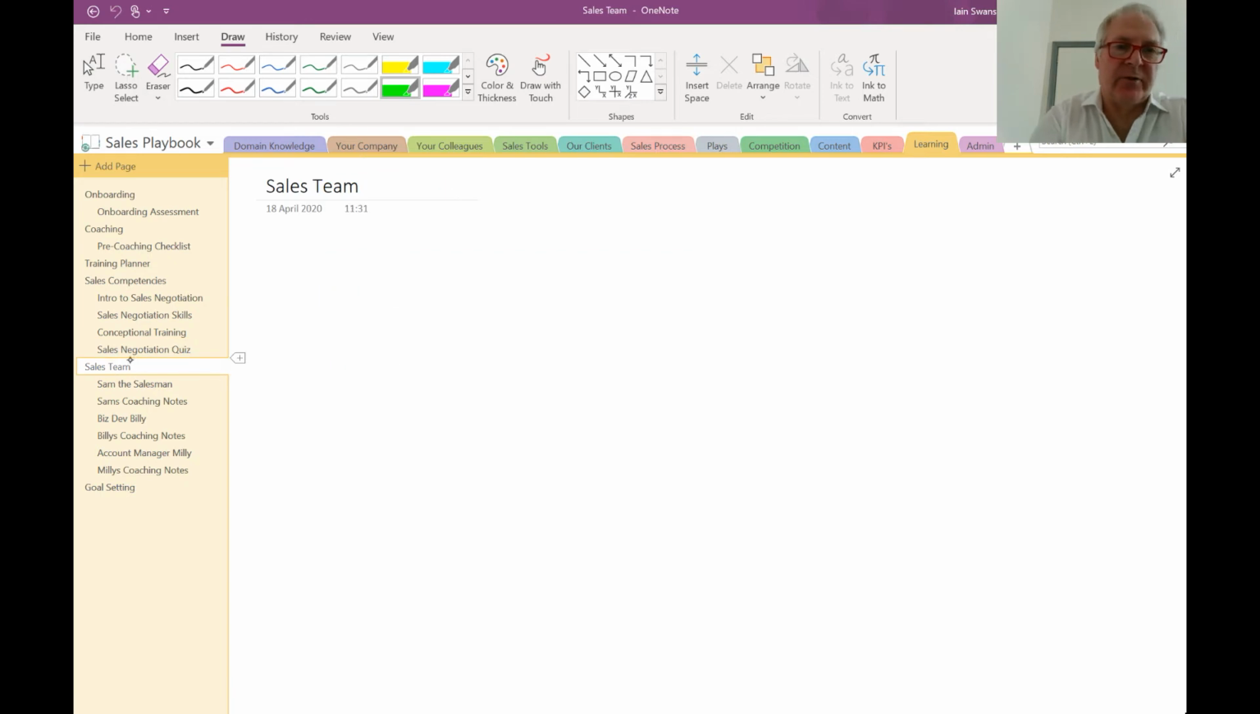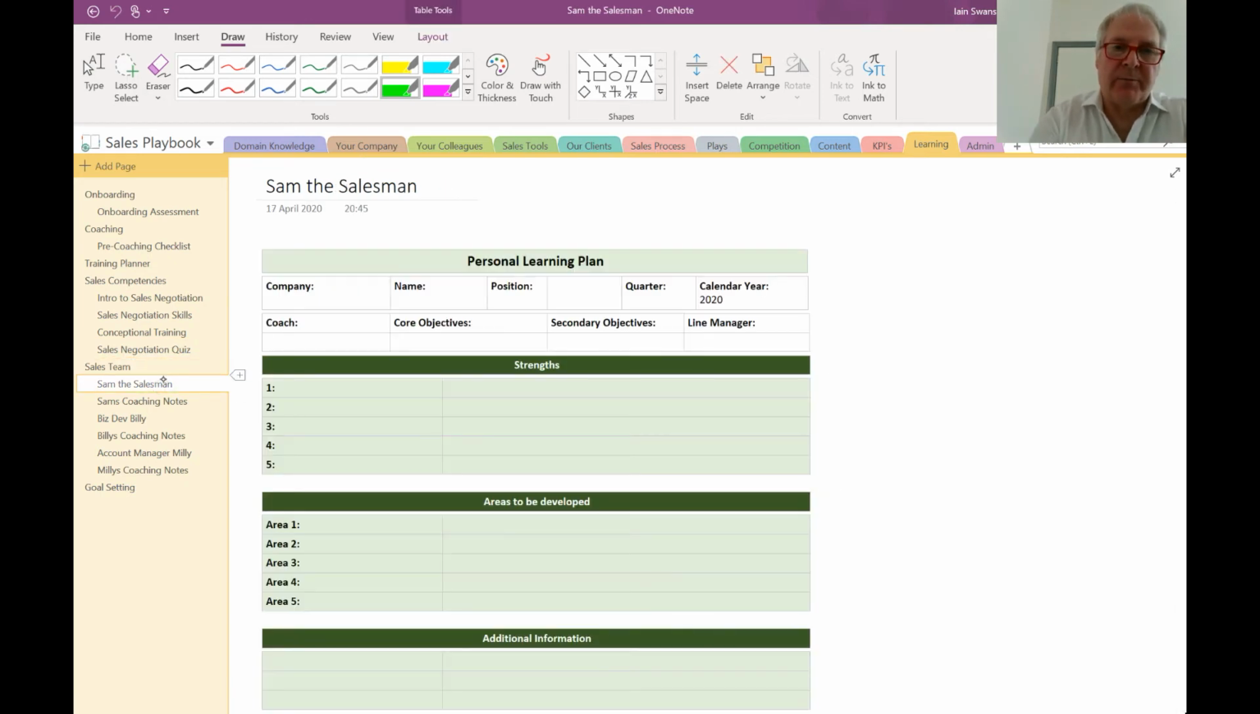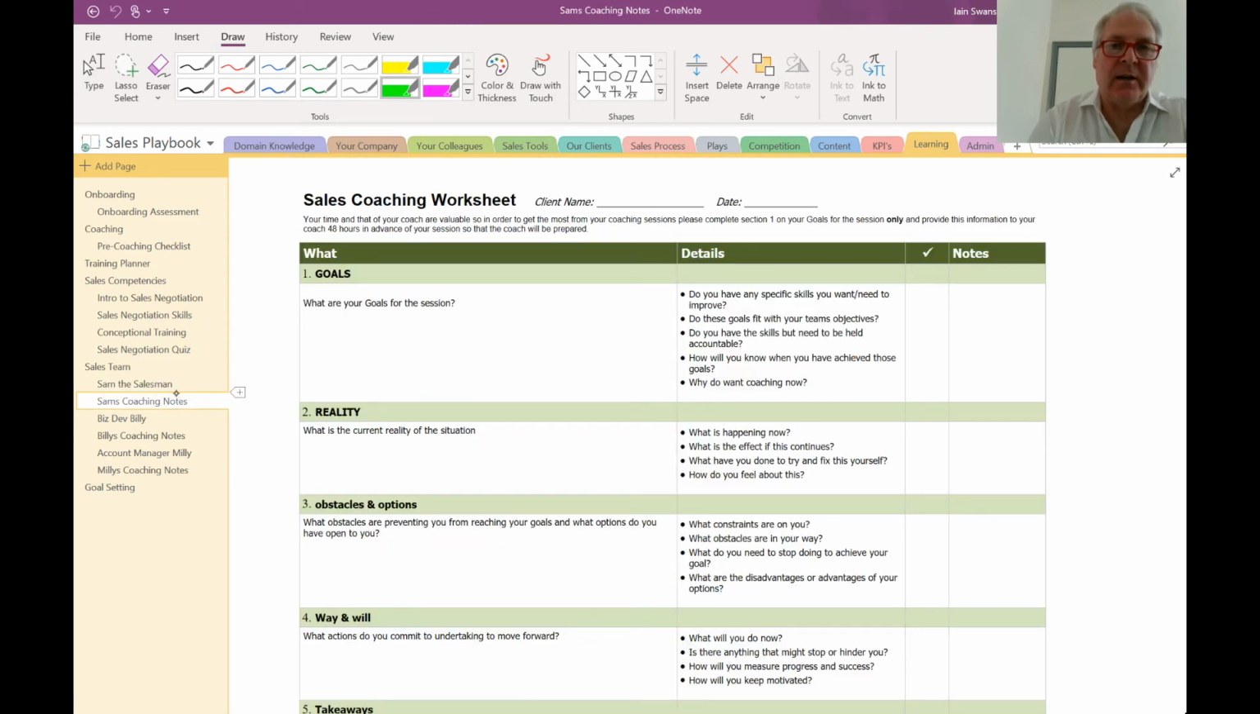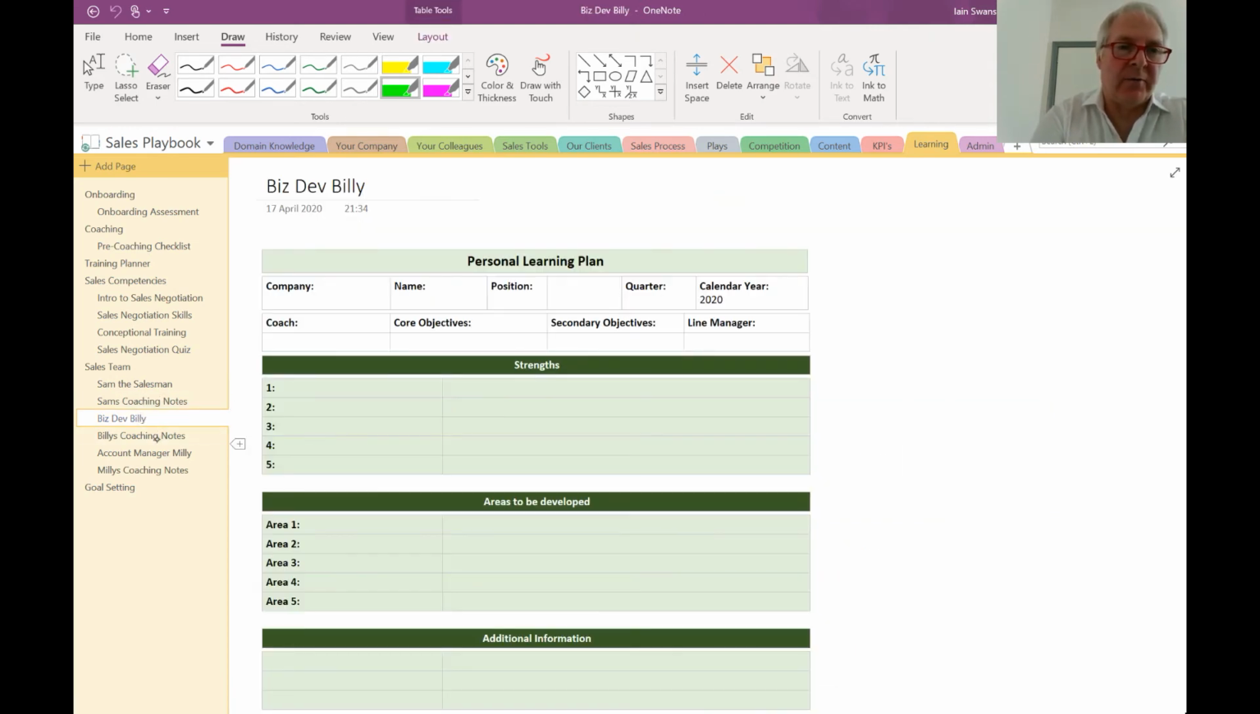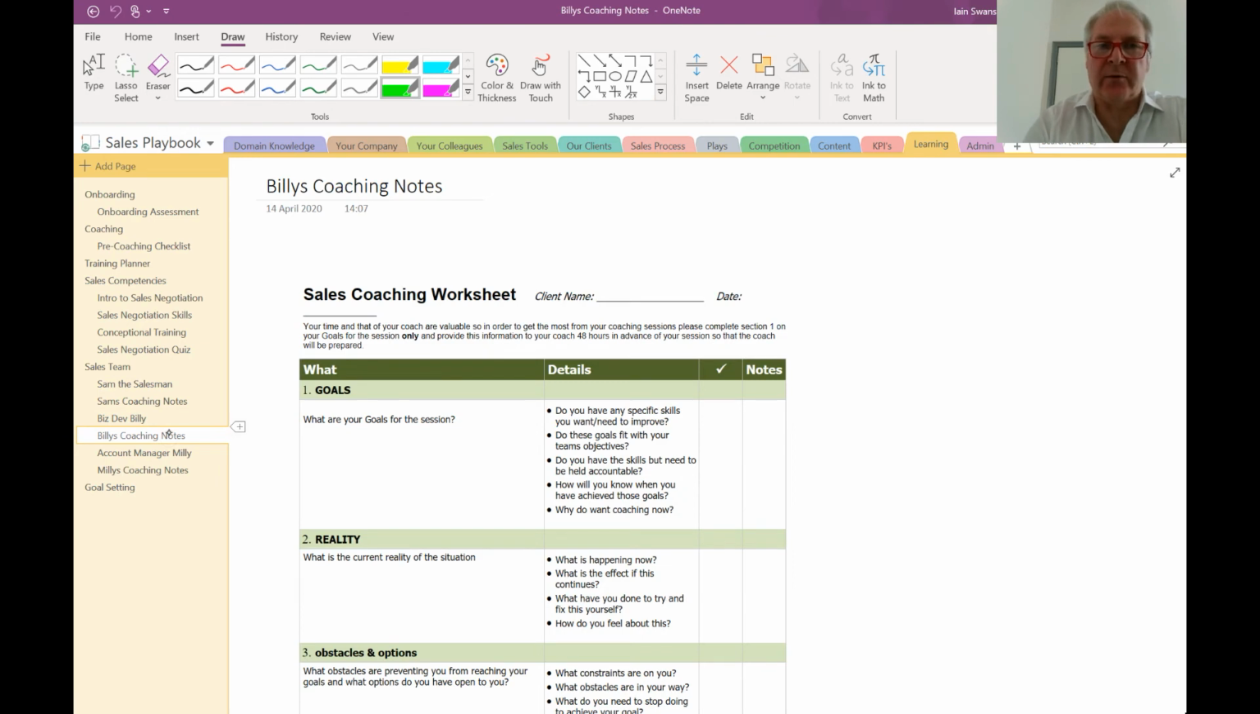Next up, we've got the actual sales team where we have personal learning plans for each individual. And then we have coaching worksheets. So every coaching session has its own coaching worksheet so that we can create notes and we can track and measure the progress of our coaching with the salesperson. And we've got one for each person. And obviously these would be password protected so that you retain that confidentiality.